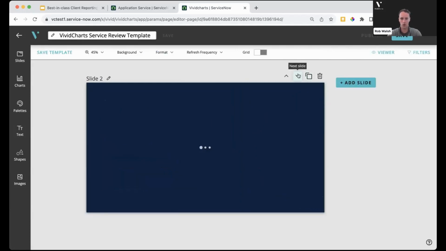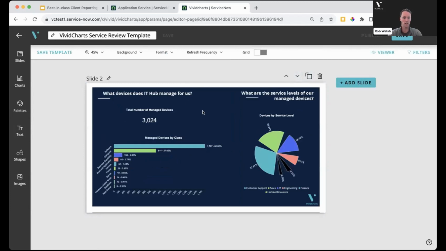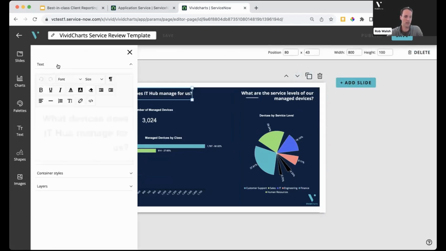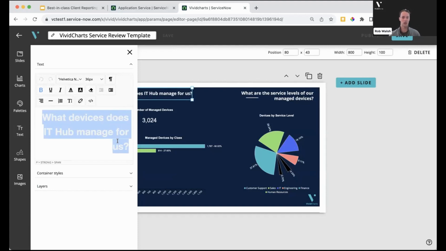Now, as we work our way through the template here, you're going to see a combination of charts, images for styling, and free text up here to guide the customer through what they're actually looking at and trying to interpret. So up here in the top, we just have some free text here. So if I open up the style menu up here, you can see we have what devices does IT Hub manage for us. So this is a really great way in these service reviews to just coach your customers through what they're actually looking at and seeing with the data.